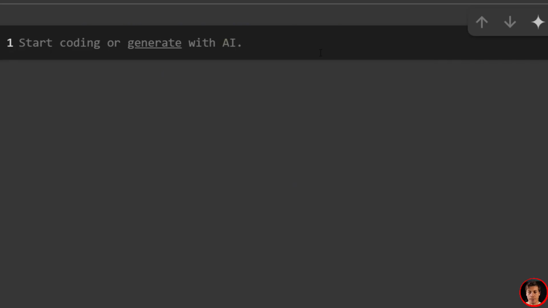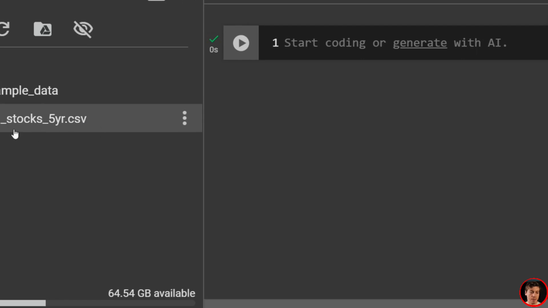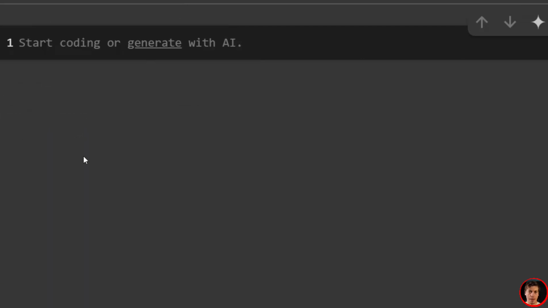All right, let's get started. First thing is I brought in the data, the all stocks 5-year CSV. So grab that from Kaggle, throw this into Colab if you're using it, and we can get going.